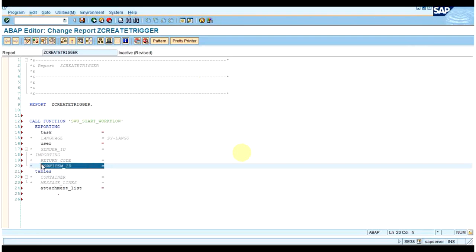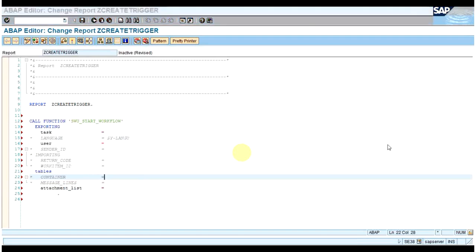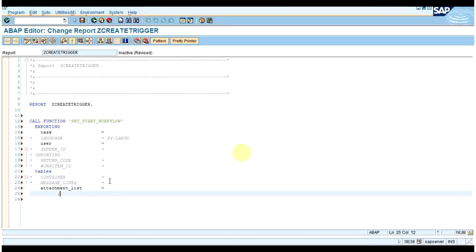So this will be the mother work item ID. You can get the child work item ID, then you can read the work item and complete the flow. From WebDynpro, the workflow is started from the EP portal itself, so they will pass the work item ID. This is how you can get the work item ID.